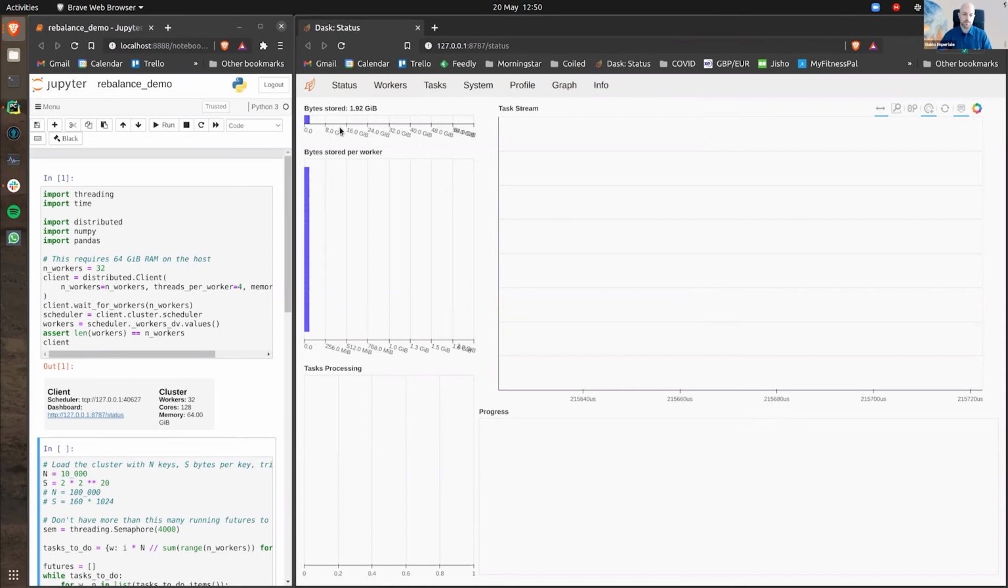This has landed in the master branch a few weeks ago, which is the grand total of the memory stored on the cluster. And another thing that has happened recently is that the bars are not solid color anymore, but you have a split between managed memory, unmanaged memory, and spilled memory. Earlier, you just saw the grand total process memory and you had no visibility of the spills.